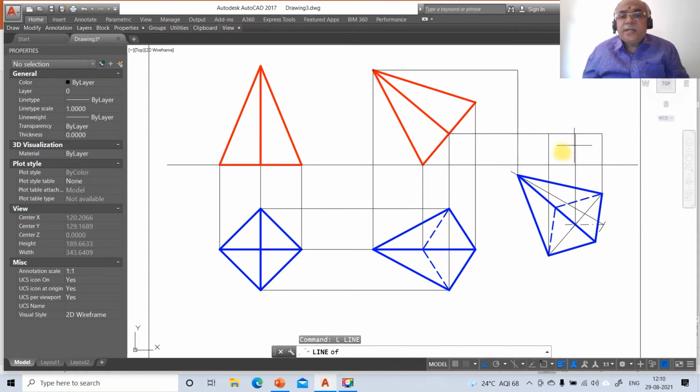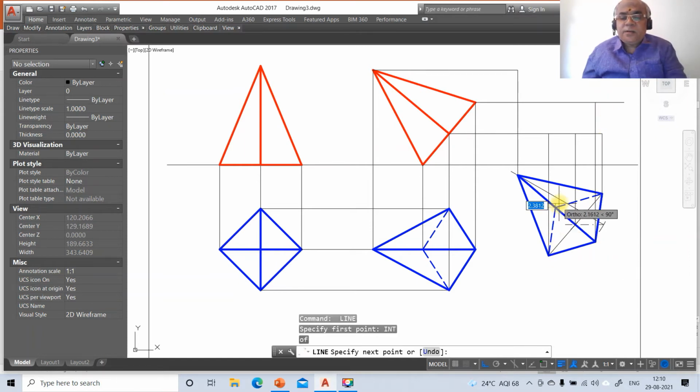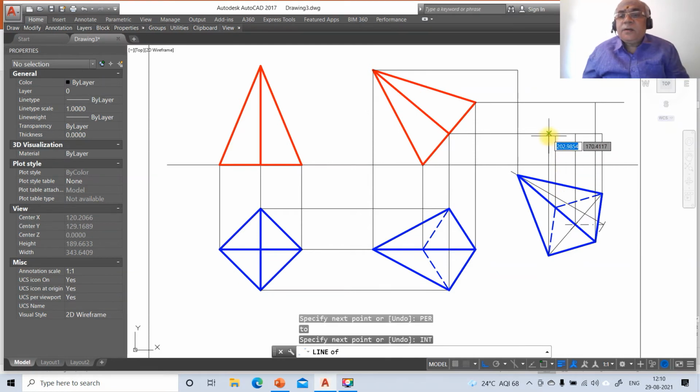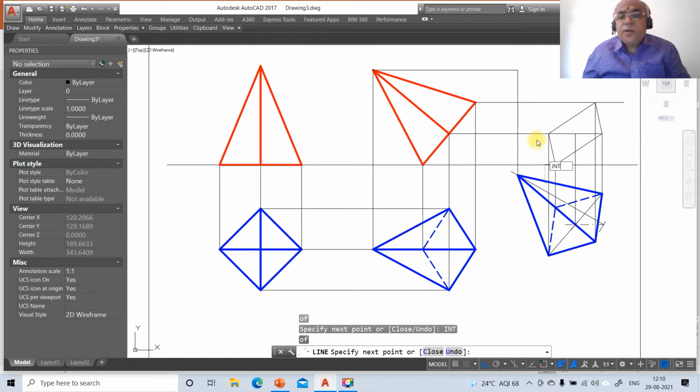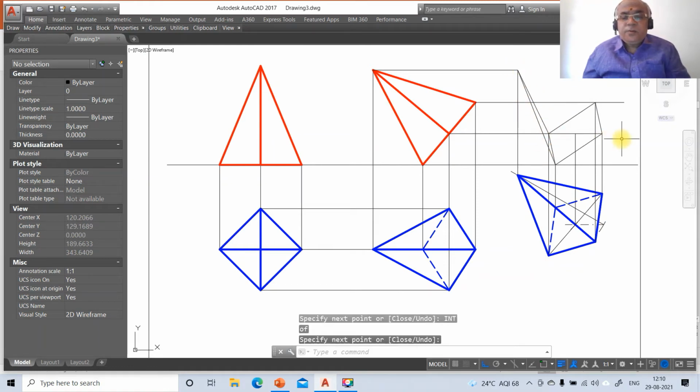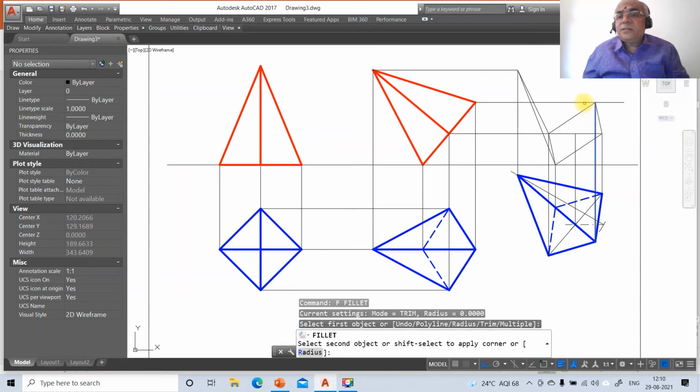Similarly, line, take int of this and then go to line, take int of this and draw perpendicular to this. Then go to line, take int of this and draw perpendicular to this now. Then go to line, int of this. So you take intersection of this, take intersection of this and take intersection of this. Then go to int of this and take intersection of this. Then go to fillet between this line and this line.